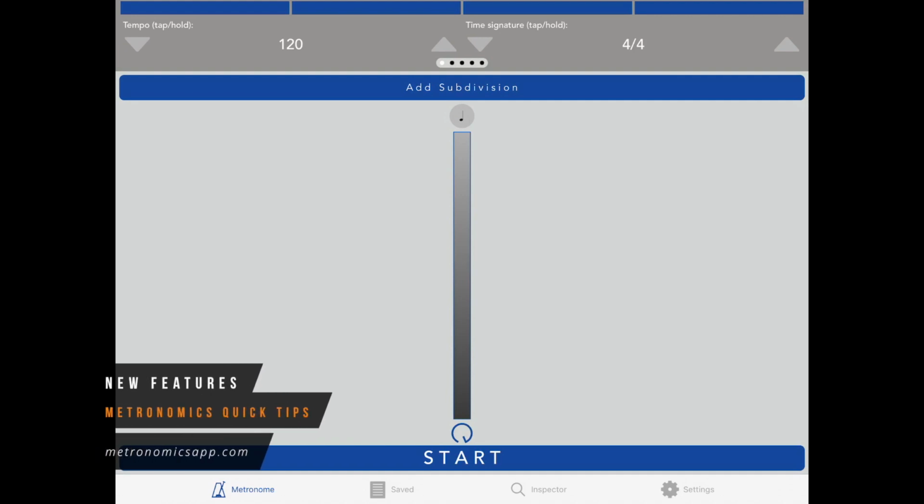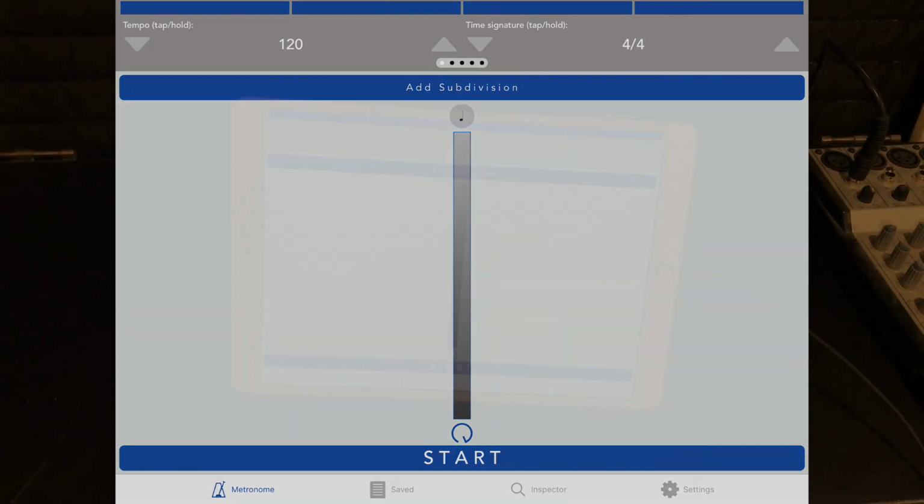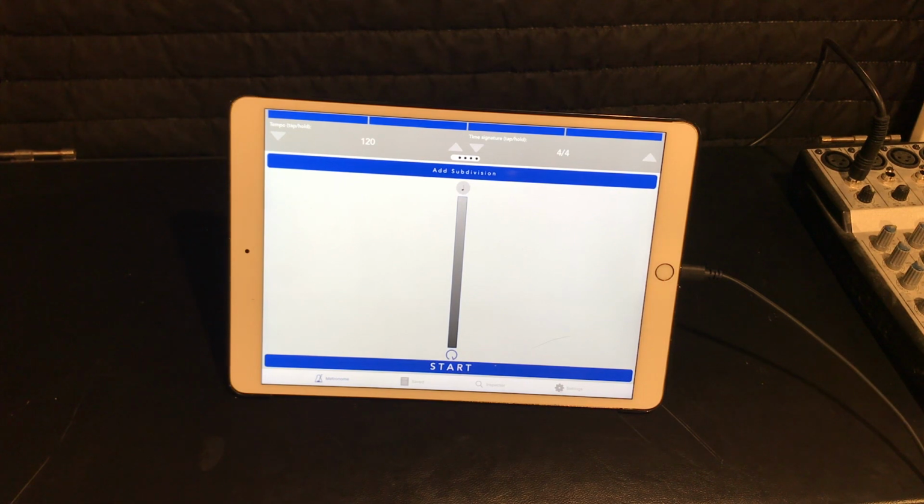Hi everyone. I've just released Metronomics 8.0, which is a huge update to Metronomics. I think it's the biggest update that I've done in Metronomics' 7-year history. So in this video, I'd like to give you a quick tour of some of the features that are new in Metronomics 8. The first thing is a really simple feature, but it's very handy as well.